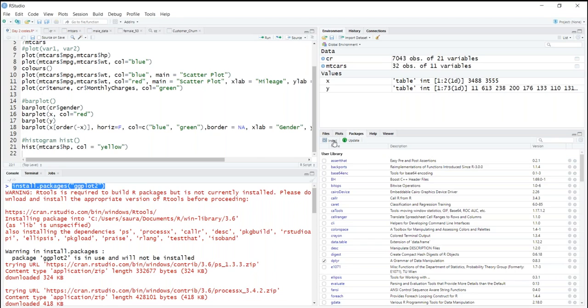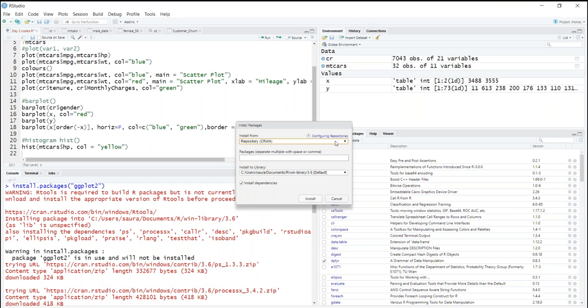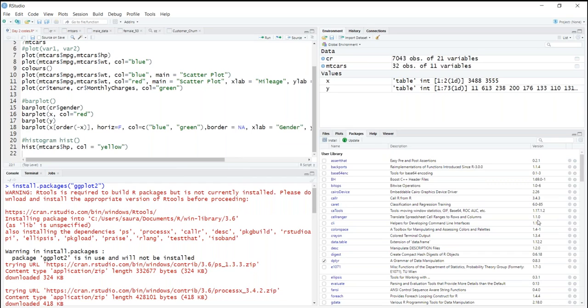Are you installing it from the CRAN library? Okay, now write this command install.packages, then in brackets ggplot2. Just copy paste it. Okay, see, I told you R is case sensitive. If you write any small or capital letter wrongly, then it will not run properly.